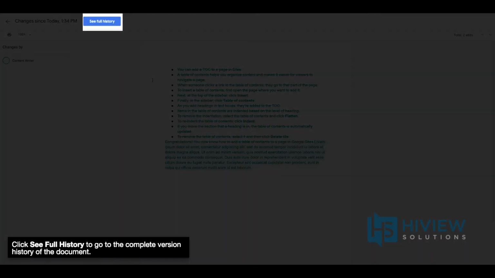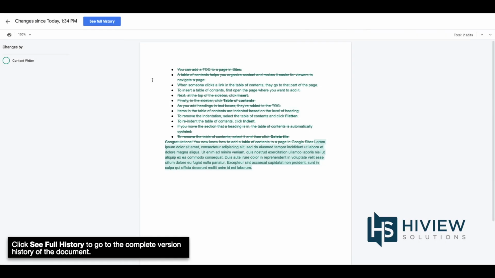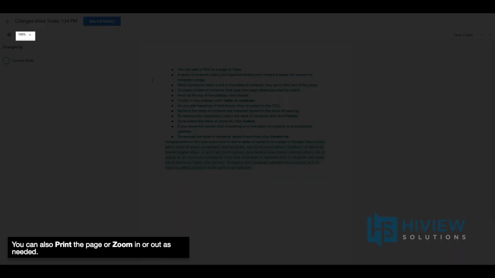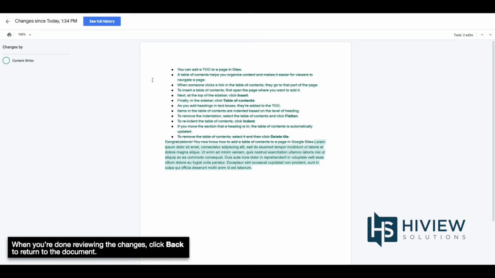Click See Full History to get the complete version history of the document. You can also print the page or zoom in or out as needed. When you're done viewing the changes, click back to return to the document.